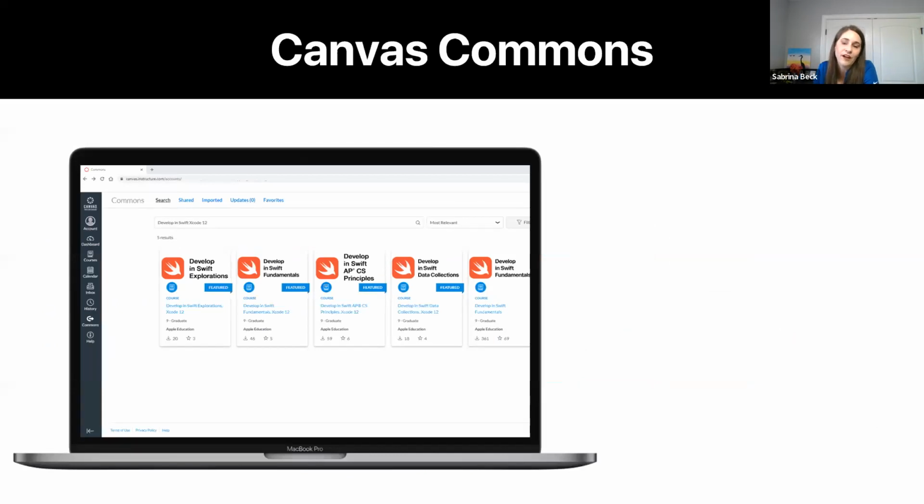As I mentioned earlier, the Develop in Swift curriculum is available for download from the Apple Bookstore. If you or your students do not have access to a Mac outside of your classroom, courseware for both Fundamentals and Explorations is available for download for LMS and Canvas Commons. Educators whose school uses an LMS other than Canvas can create a free for teachers account at canvas.instructure.com.